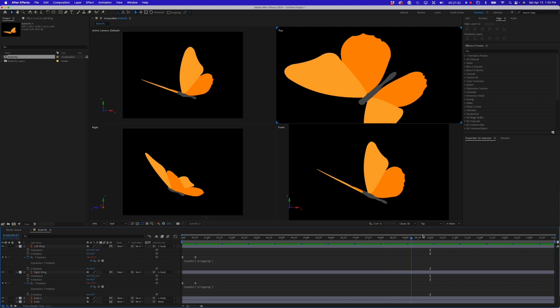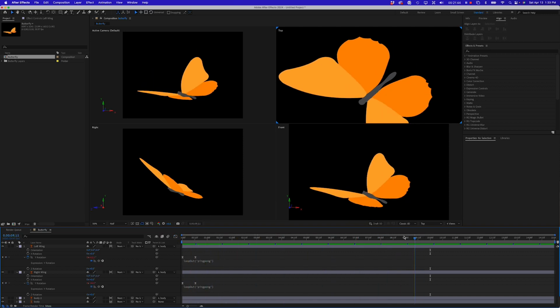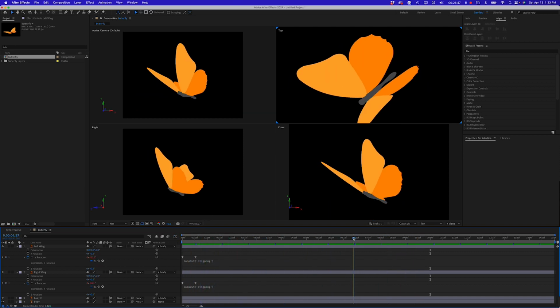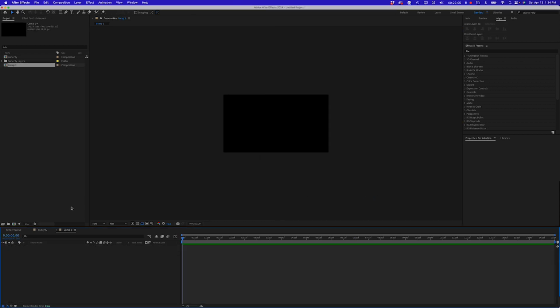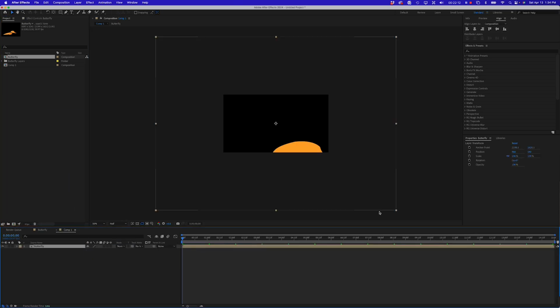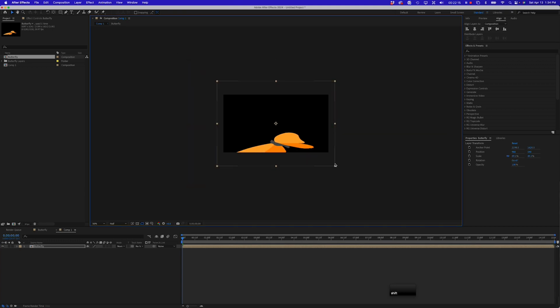So we've got our composition now of our butterfly and his flapping wings. So I'm going to create a new composition now, and this is going to be our actor. Basically, we're going to take this and we're going to animate it through our scene. So I'm going to create a new composition, and it's going to be 1920 by 1080, and we'll say OK. And I'm going to drop my butterfly into this composition. And it's nice and big, so I'm just going to scale him down.